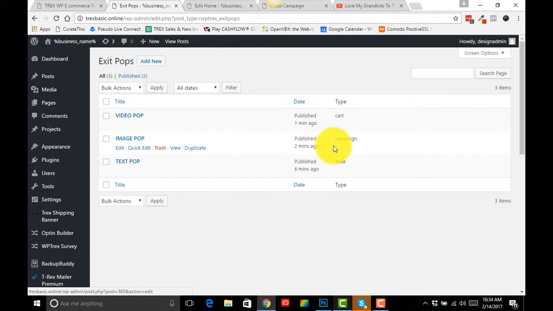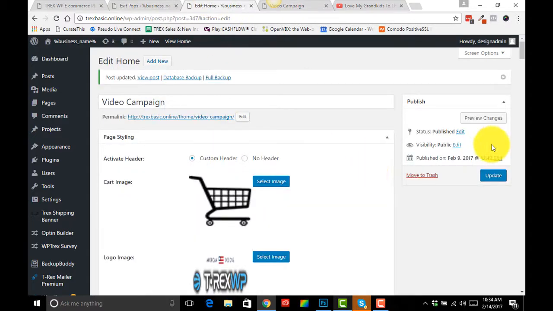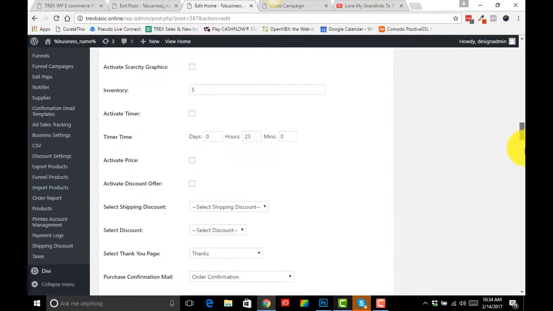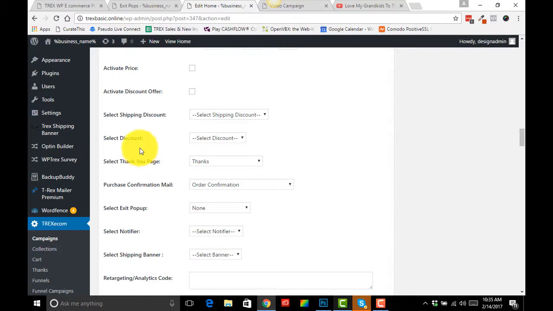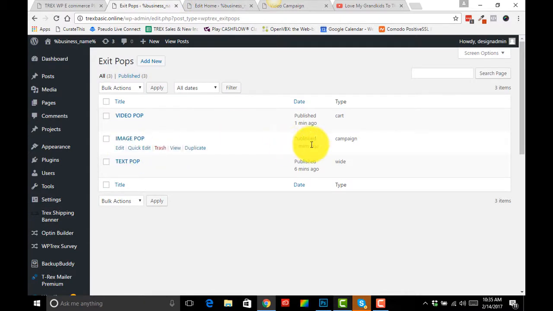Our image pop we've got selected to campaign. So that means it's not going to show anywhere unless we set it on a campaign level. So looking back, we'll use this campaign again, back down to that drop down menu, select exit pop. Here we can now choose the image pop, because that image pop is showing up down here only because it's set for campaign. So only the ones that are set to campaign will show there.